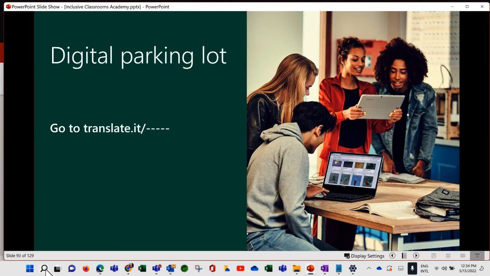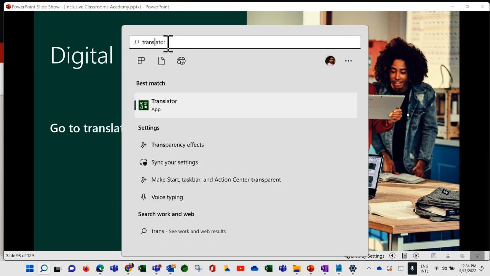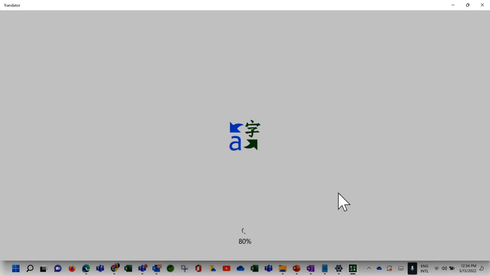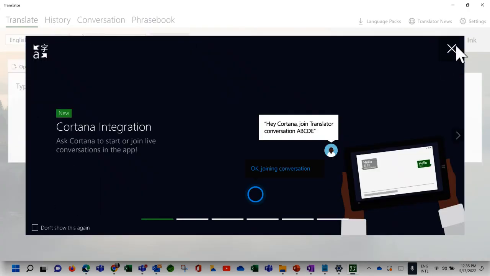So first I am going to open this translator app from my PC here, right? This is the translator app that I have just opened. Okay, now I want to connect with you all. So first there are a few features that we have, like translate, history, conversation, phrasebook, that we can do.